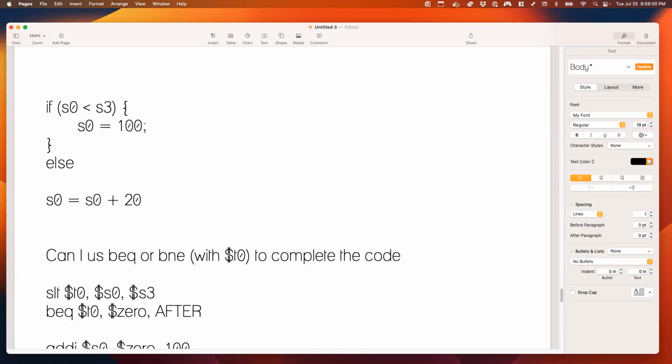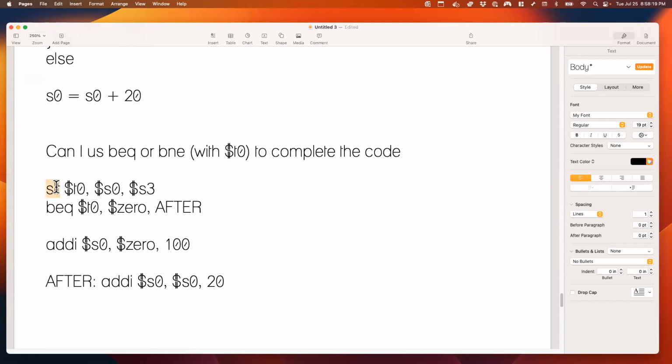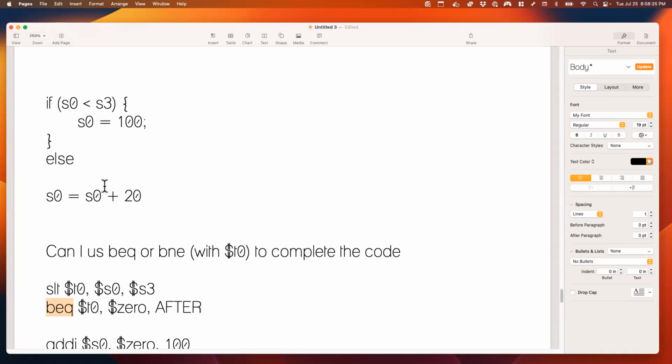And I think tomorrow we should spend at least half an hour doing some examples, or maybe I should just post a video that shows you examples of translating code from C to MIPS using those inequalities. But if you know set less than, branch on equal, branch on not equal, and jumps, you can really do any of that.